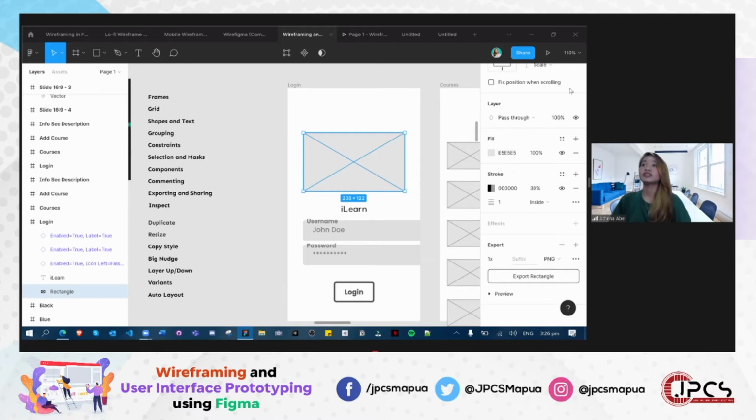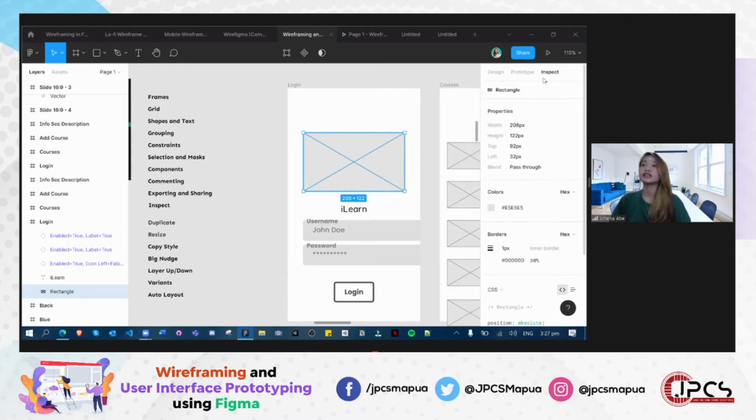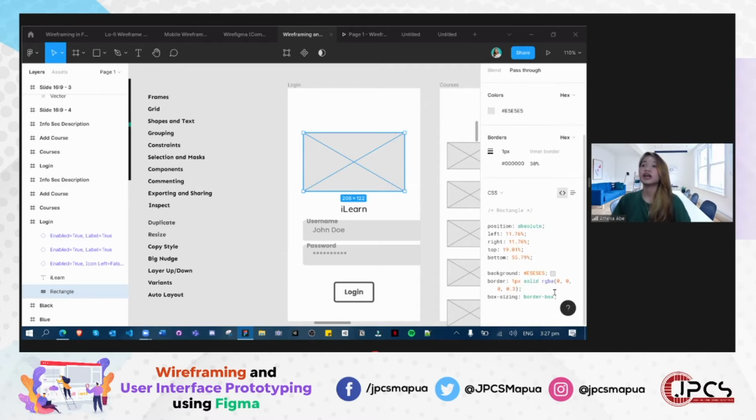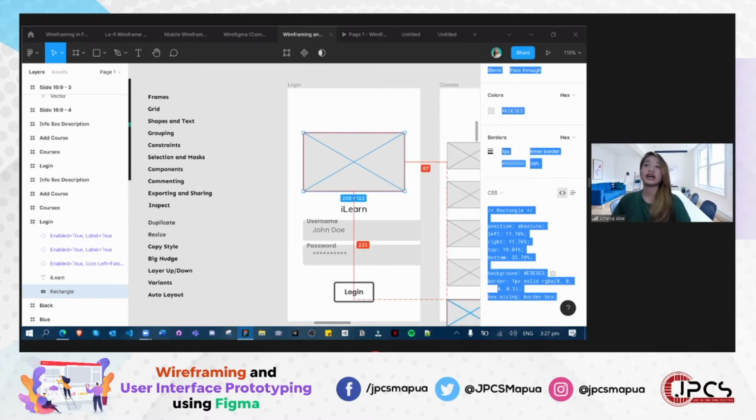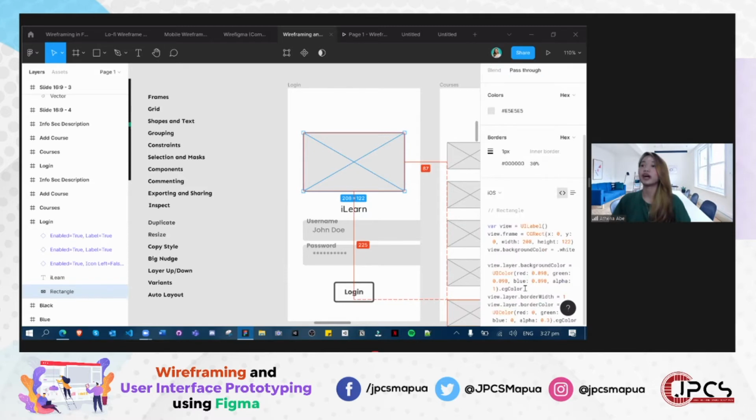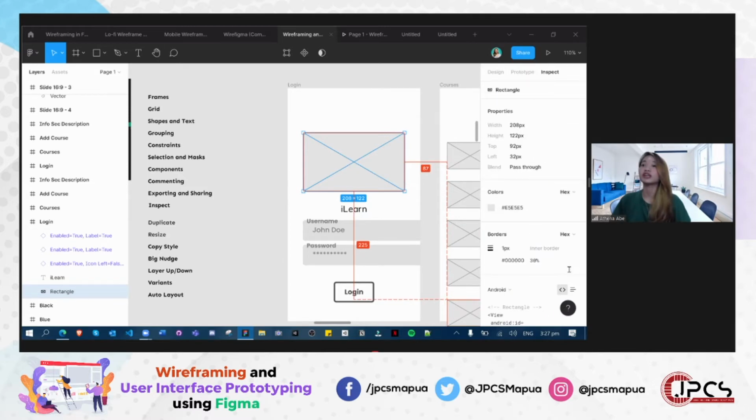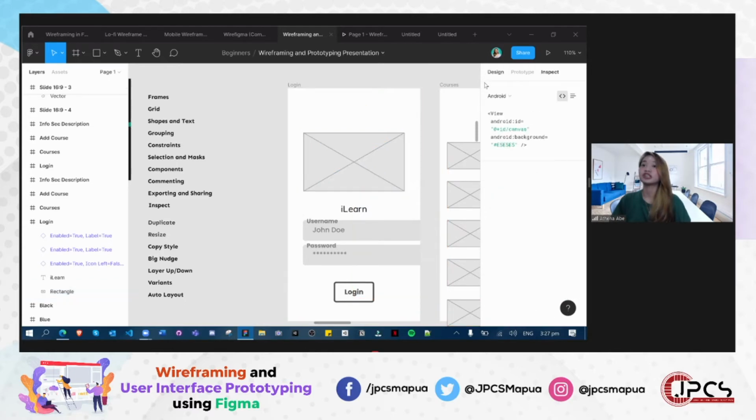Ayan. And you can also inspect. I haven't really tried this feature kasi this is for the developer side na. You can copy the CSS code on the side. So, ayan siya. iOS, Android. So, also a good thing about Figma, you can directly get the source code of your elements here, especially if you created them.